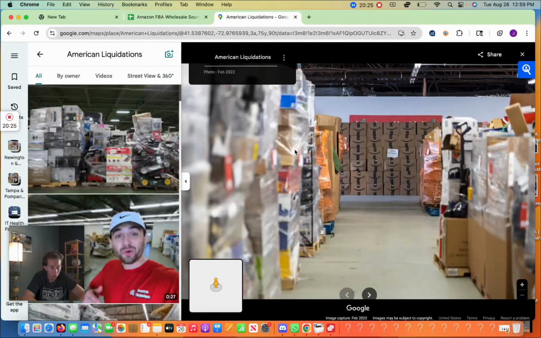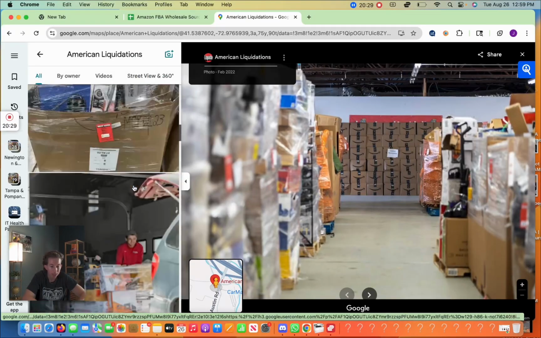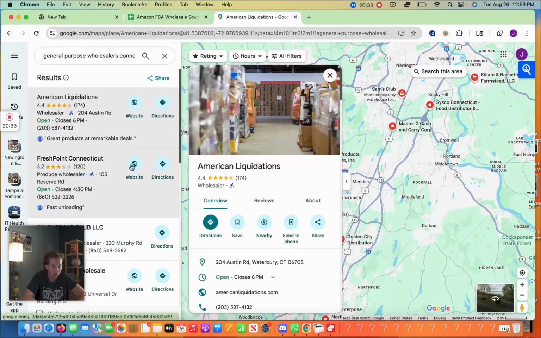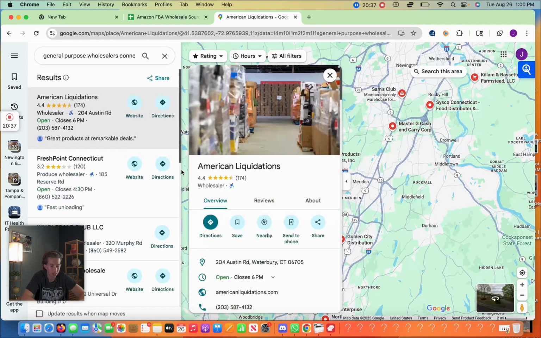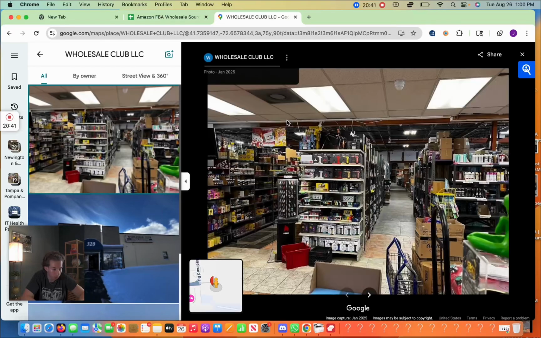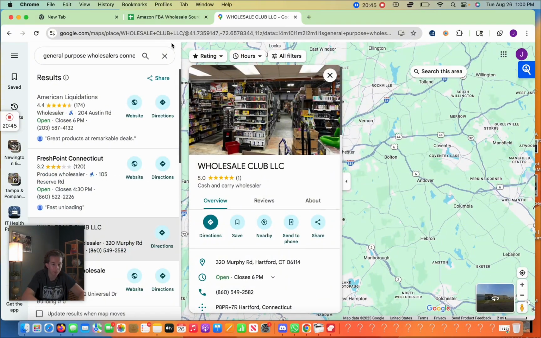This is a liquidator, which you have to kind of make sure that you're vetting them properly, because liquidators are a bit dangerous because they don't have proper supply chain information. So I personally just avoid liquidators. I mean, they have a bunch of Amazon boxes here, but I would avoid liquidators, because if Amazon requests an invoice, then you're kind of in trouble because you're like, oh, I don't know what to do. Wholesale Club LLC, another one right here.